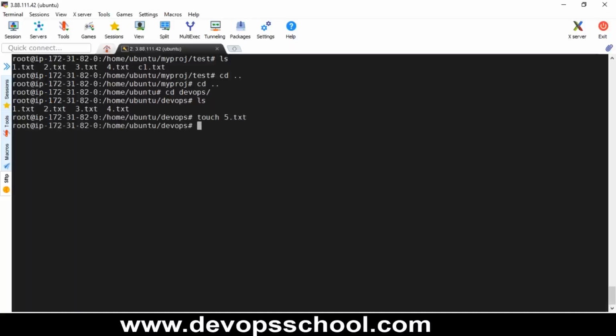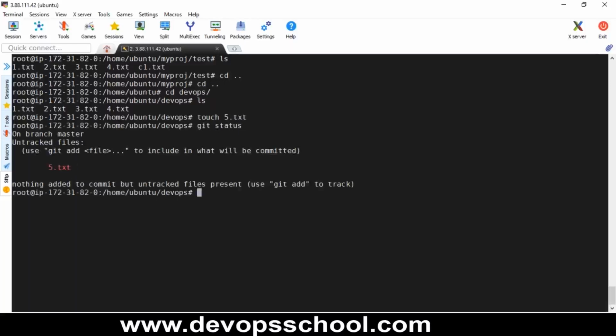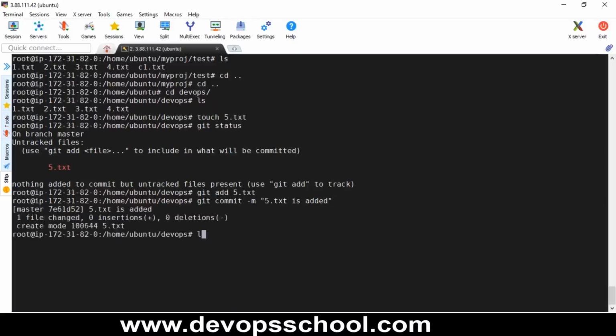Okay, so if I say git status, this is an untracked file. So if I say git add 5.txt. Okay, if I say git commit -m "5.txt is added". Okay, now if I say ls, I have 1.txt to 5.txt, but I don't have the c1 file.